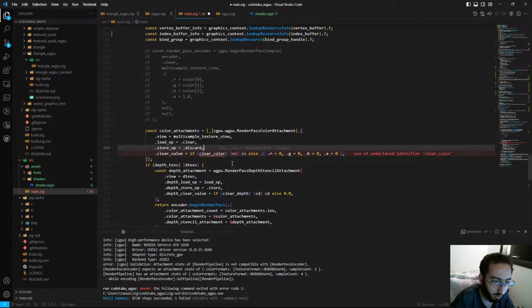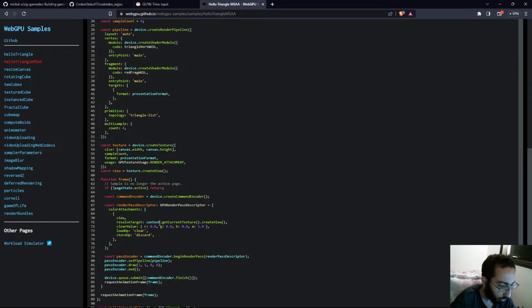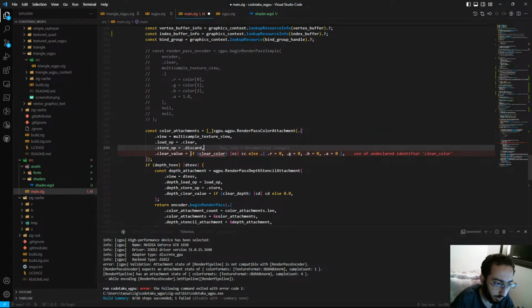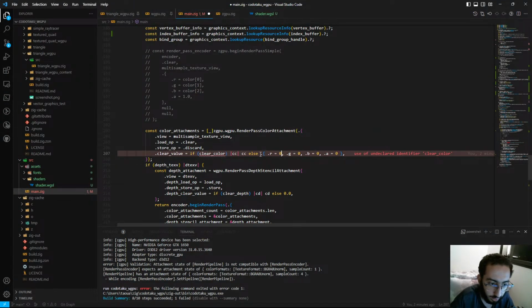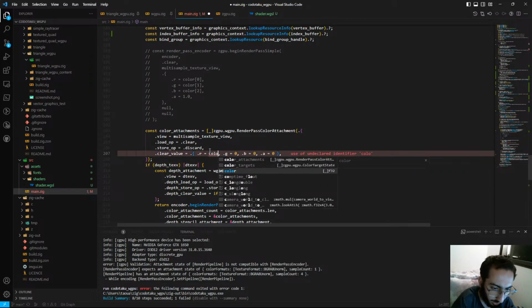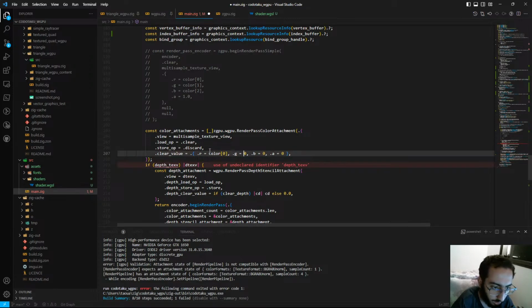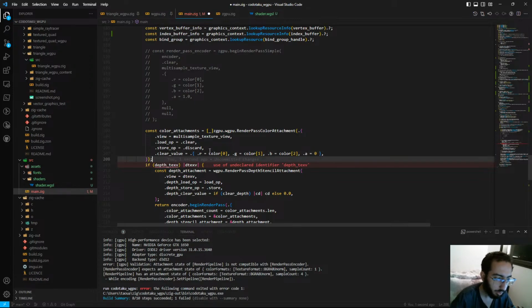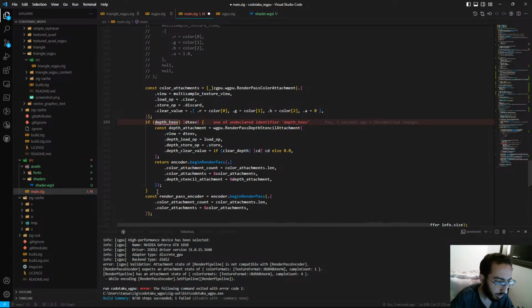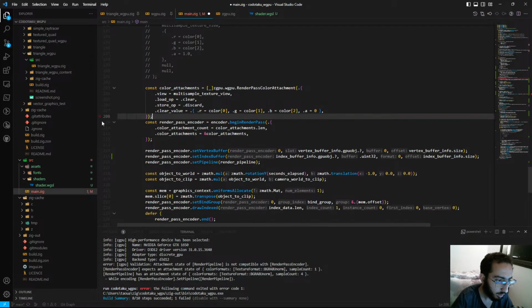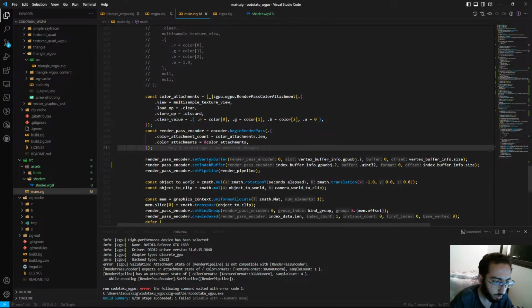Clear value. If clear colored, else do this. Okay, so what does the clear color? Oh yeah, the clear color is... Let us see. I'm going to say this, and then I already have a color. I think. Yeah, there you go. Color 0, color 1, color 2, and here I'm going to keep this as 0, I think, probably, for now at least. I do not need any depth texture currently, so we can get rid of this. And we're out with this guy.